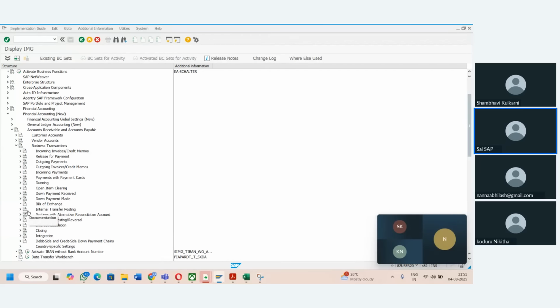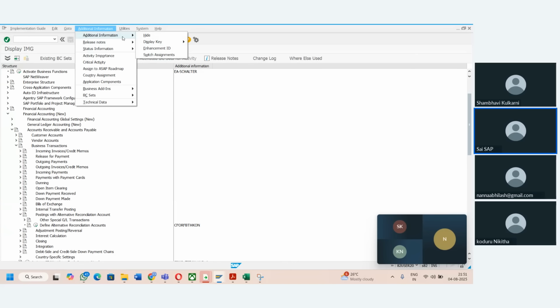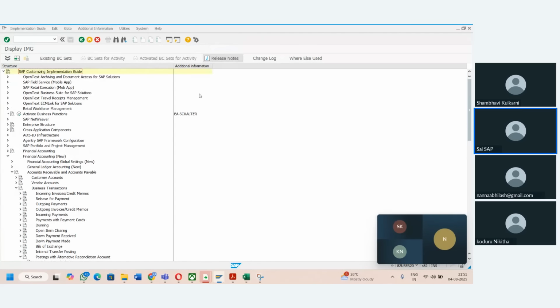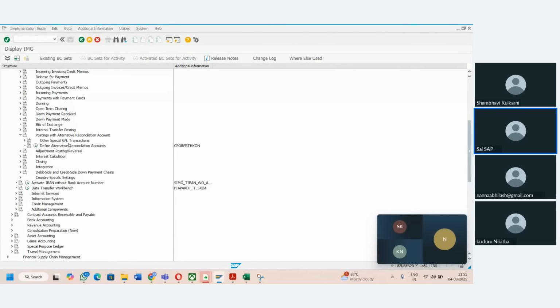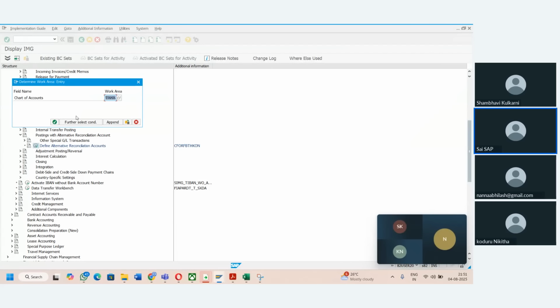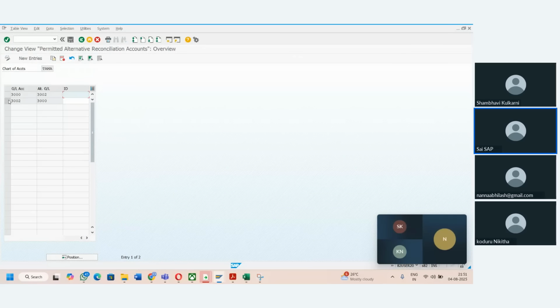Here also you can find it, with alternative recon account. We can double click on define alternative recon account. Let me try the T code for this. I'm not sure whether we have a T code or not, but I will mention it in the document. What is our chart of accounts? TAN, right?